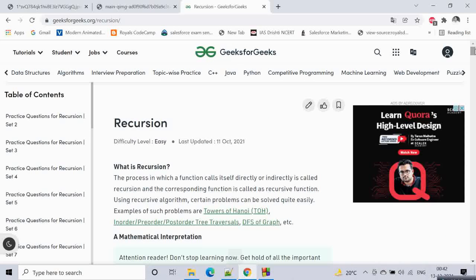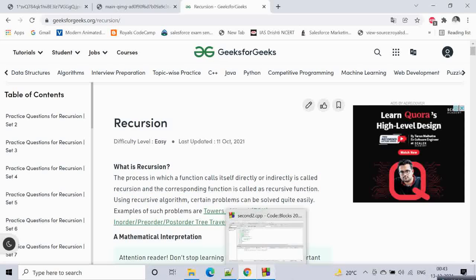The process in which a function calls itself directly or indirectly is called recursion. So let's see how it works.